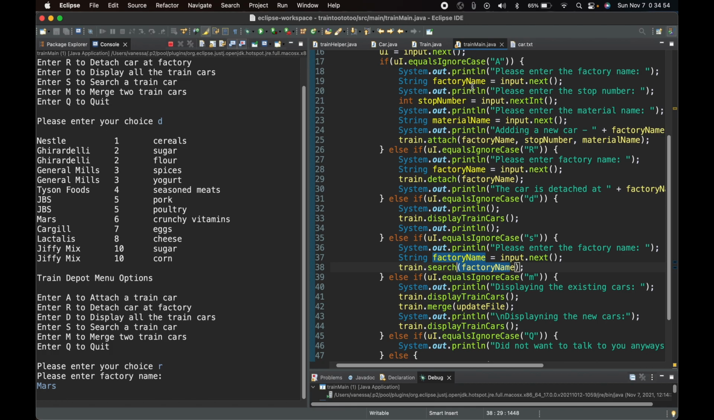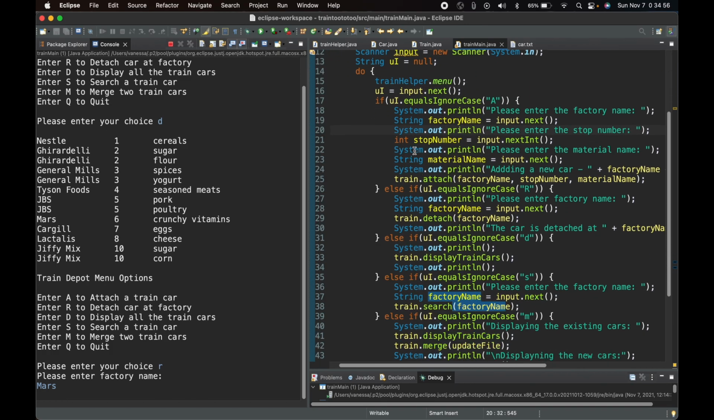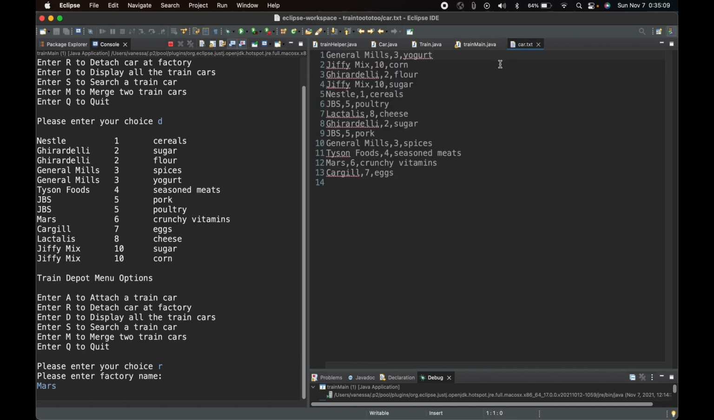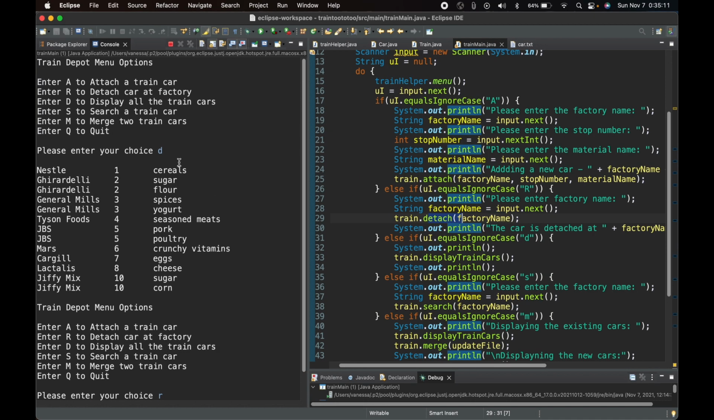And then we have our train main. This could have been done a lot neater. We could have just passed these input.nexts into our actual methods for some of these. Not this one, but for some of these. And then we have our car.txt and of course the update file. But this is our code, and it works, I'd say 90%. We're 90% there. We just got to figure out the detach, and I'll leave that to you.